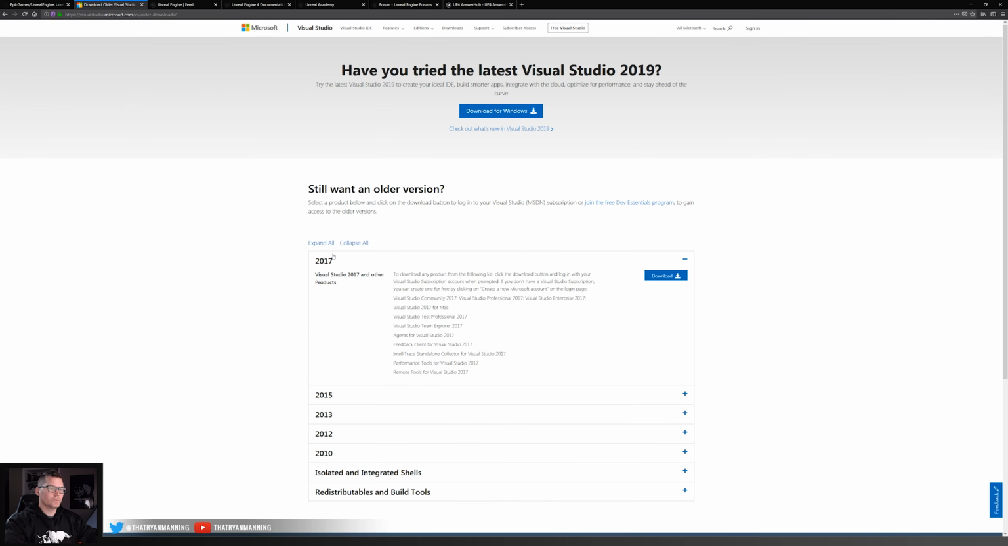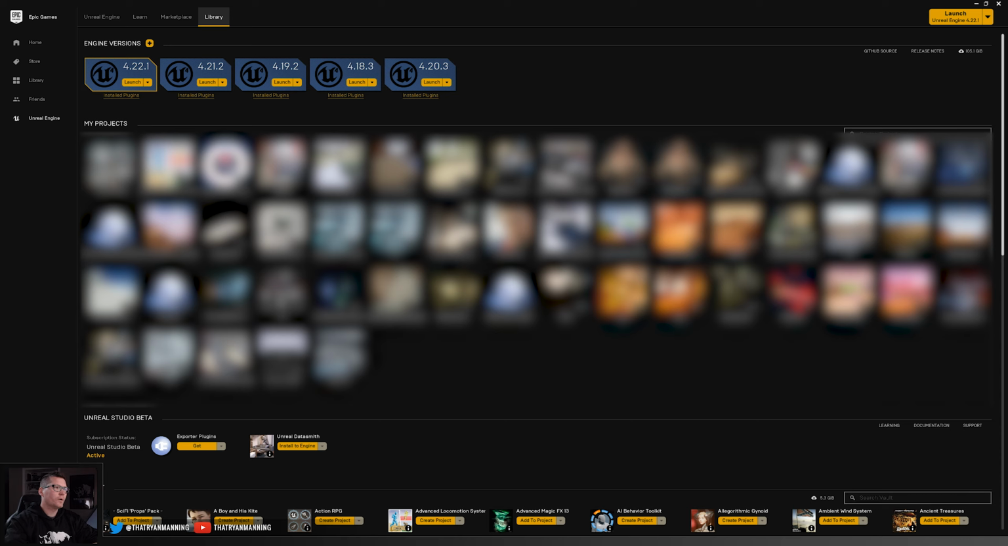So before we jump into actually installing an engine version, let's talk about the different tabs that we have available. On the left, with the launcher, we've got Home, Store, Library, Friends, and Unreal Engine. The one we're primarily concerned with here is Unreal Engine. If you guys have played any of the games that are available through the launcher, you'll know that there's a whole other side to that. The Unreal Engine side is actually where we're going to download and have all of our content, all of our files for building Unreal projects.